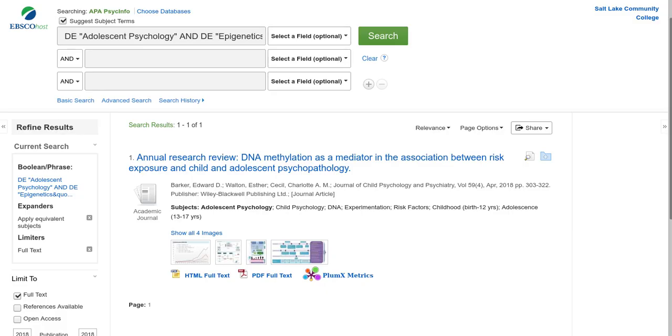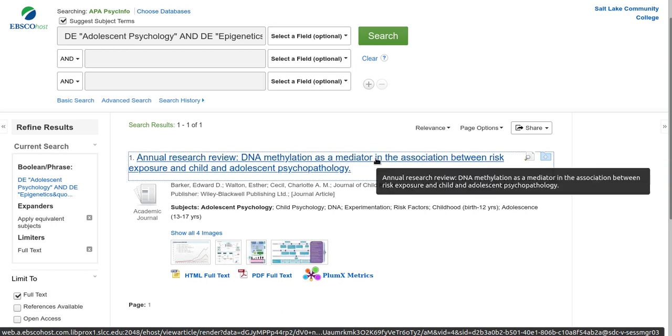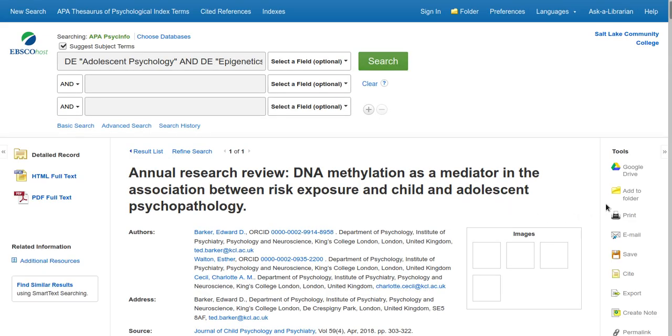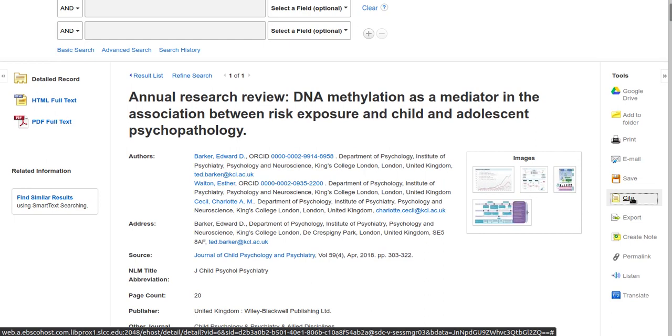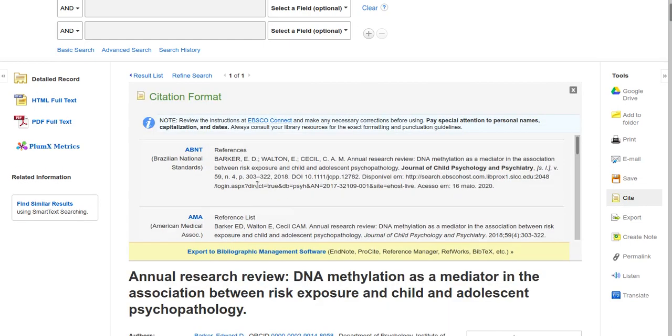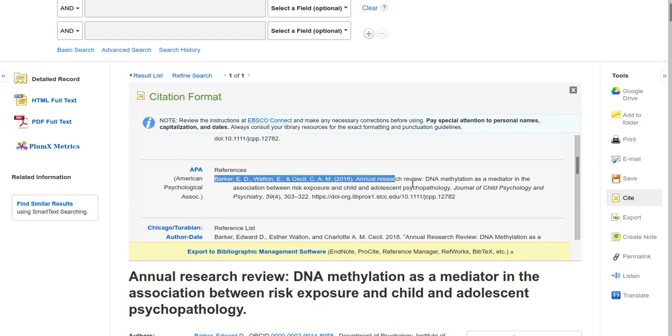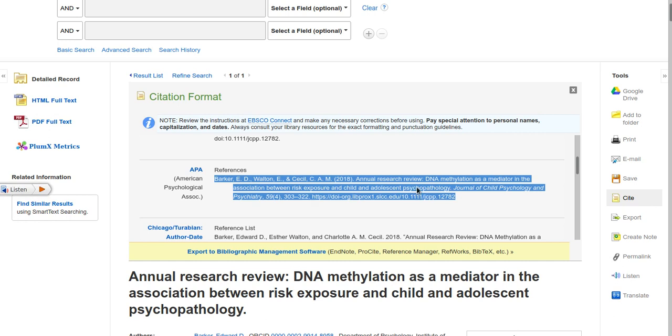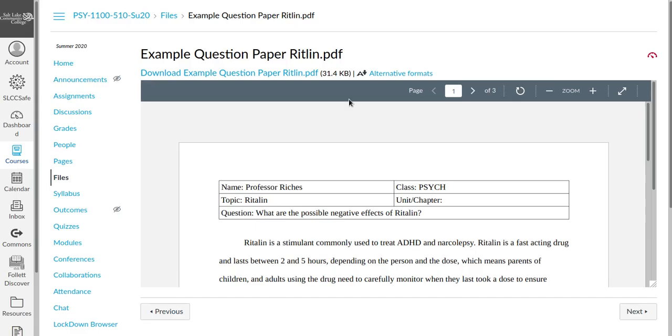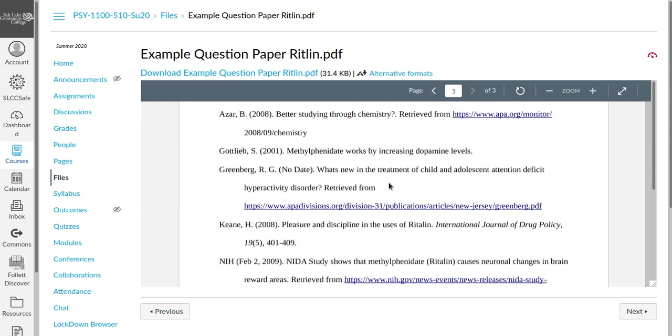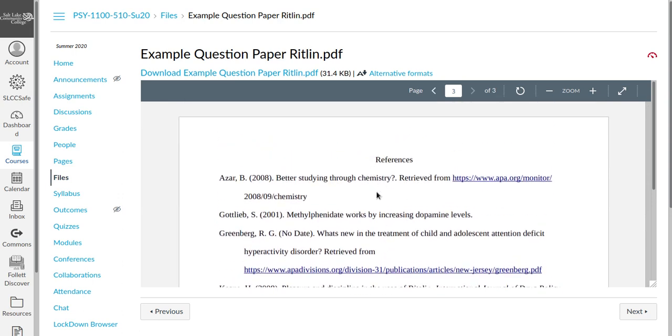Here in EBSCO, you can also find the citations for things. So if I click on this again, I can get the citation from it by clicking over here on Cite. So just make sure you're copying the APA one. So that's the proper APA citation. And that will go down here in your references of your question paper. So I found some good examples there of journal articles.